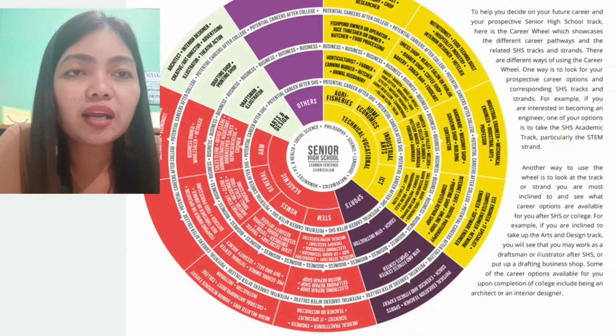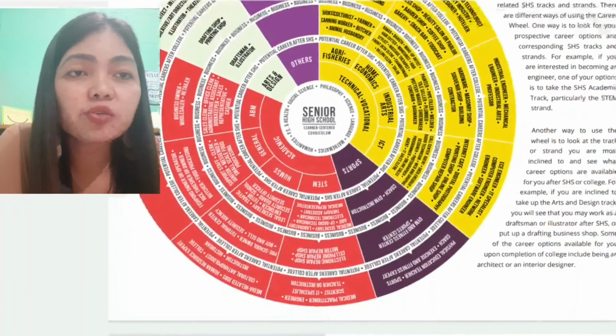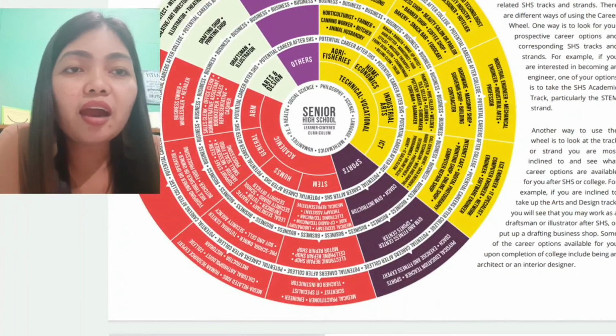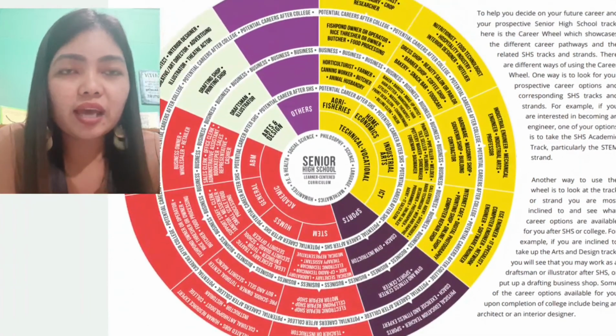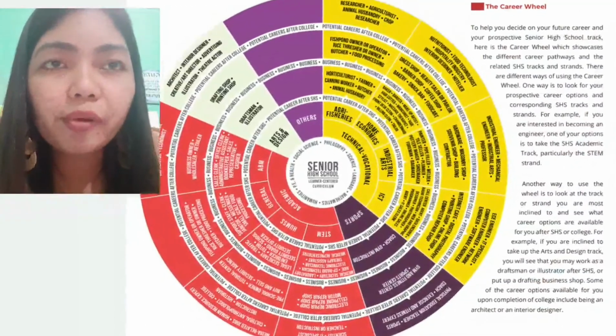For example, if you are inclined to take up the Arts and Design track, you will see that you can work as a draftsman or illustrator after senior high school, or put up a drafting business shop. Some of the career options available for you upon completion of college include being an architect or an interior designer.